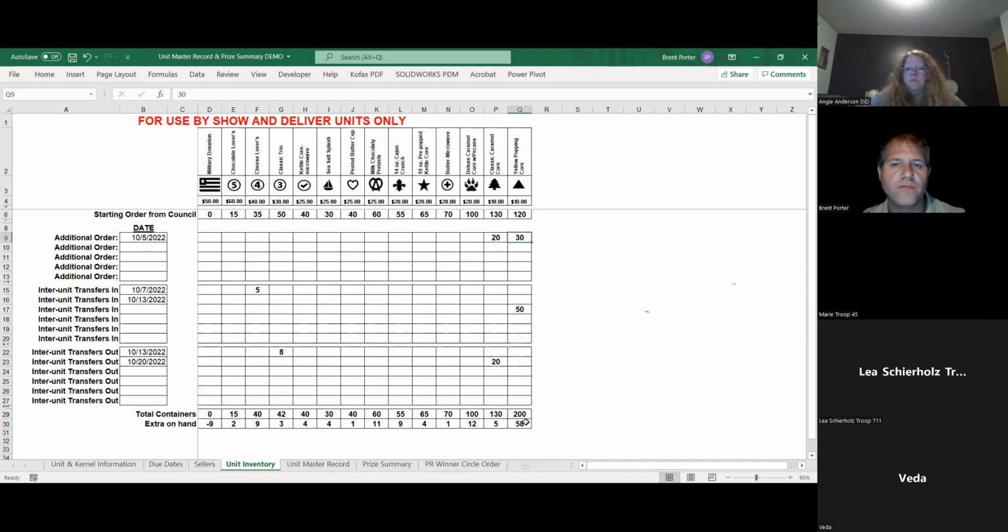If I have 58 in my inventory still, I will need to come up with a way to get rid of 28 more, okay? I will return 30 to the council. I will still have 28. And then however you as a pack or troop decide to do it, you can give them away as prizes, you can do whatever you want, but you will not be allowed to return those back to the council.